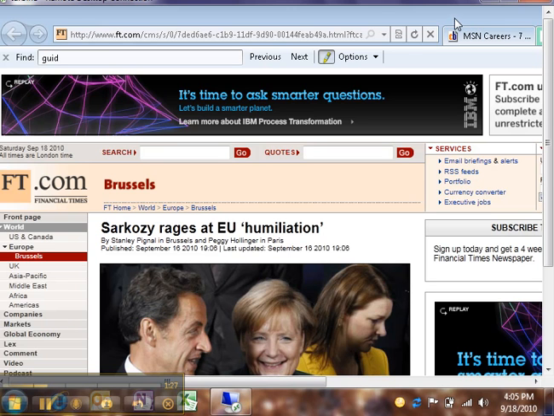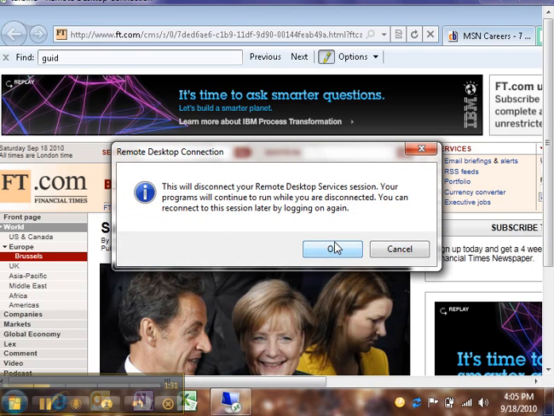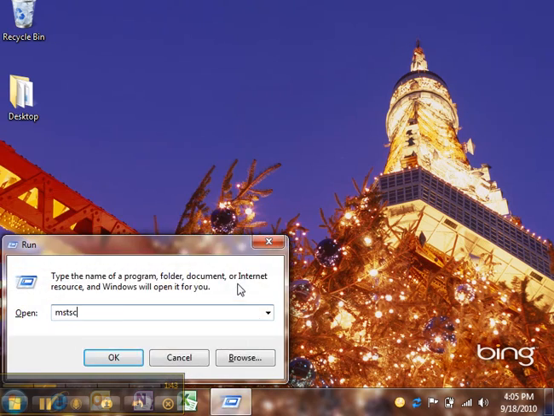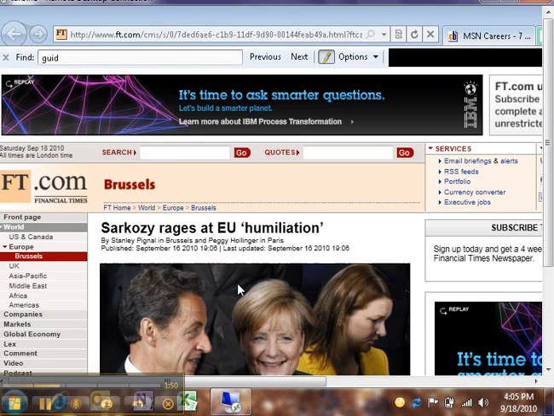And then to quit, you can just click on the red X. It's going to say, hey, this is going to disconnect you from your desktop session. Your programs will continue to run while you're disconnected, and you can reconnect later. So if I were to reconnect again, all those programs would still be there. In fact, watch, we'll do it. Password. See, it's like we never left.